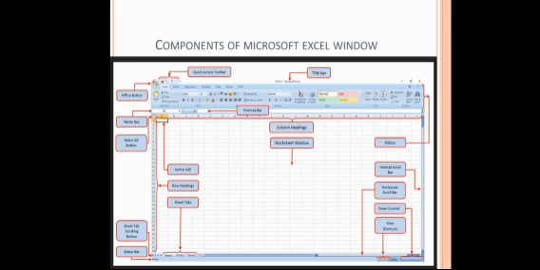Next is your column headings, that is given at the top of the worksheet, and that is A, B, C, D, E, A to Z, and after that it will again start from A, B, like this, and the last column name is your XFD. Same on the left hand side there are row numbers also given there, and approximately 16,384 row numbers are given here.